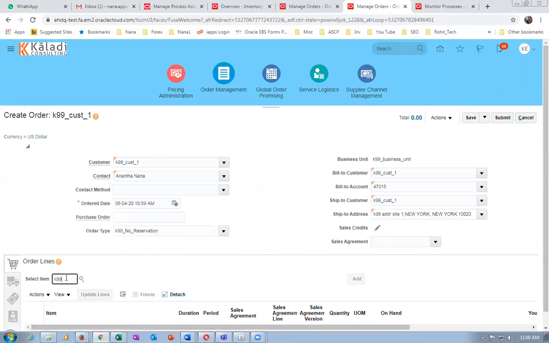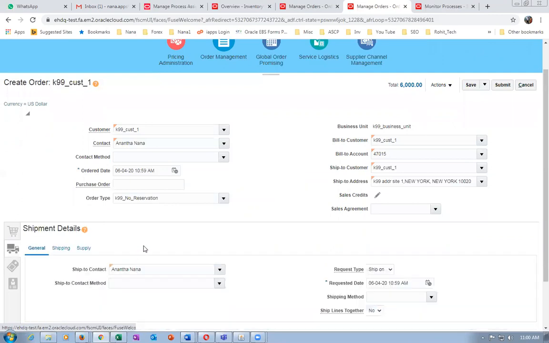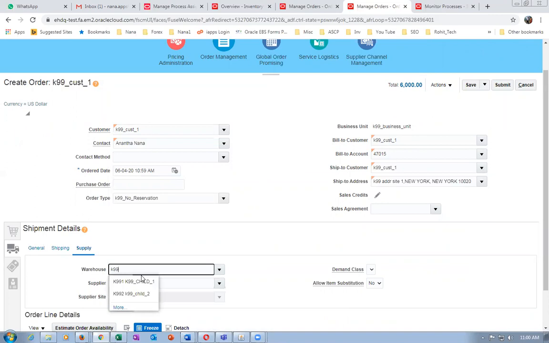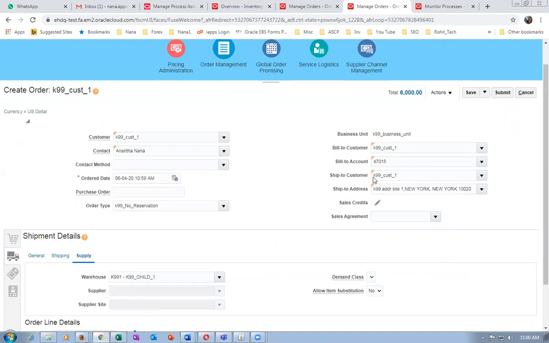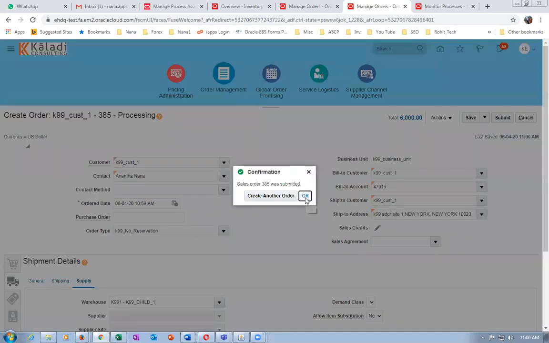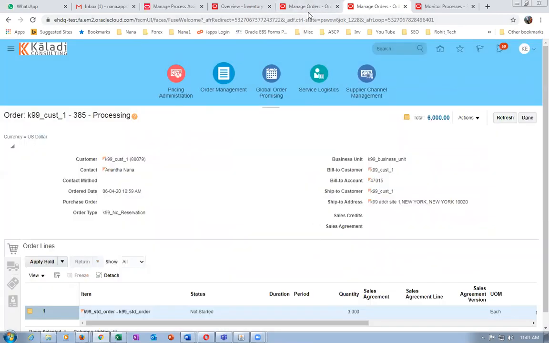Click on it. So K99_STD and then your tab. I will now go for 3000 quantities. Click on it. I'm going to go to the supply. K99, and then there's a custom one, the child one. Click on it, and then I'm submitting. It is now getting submitted. So it is with no reservation now. If you put a transaction type, that will drive the entire sales order in a different workflow. So click on it.